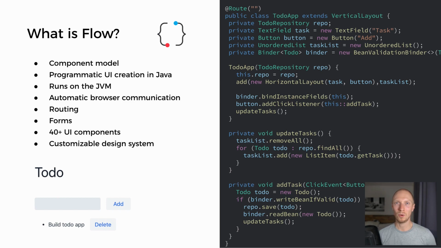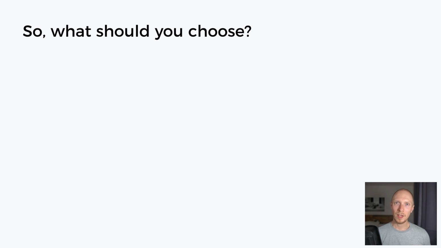So this is a good option if you are purely a Java developer, you enjoy building UIs in Java and having everything in one language. This is a really good option for that. All right, so now that we've taken a look at all these different options, what should you choose?